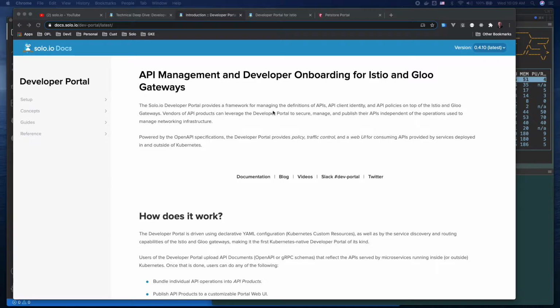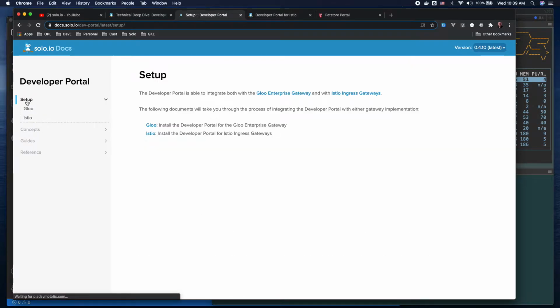So let's start with some prerequisites. First, we assume that you've walked through the developer portal setup guide. So we can take a look at that here. And you'll notice there are actually two setup documents here, one for Glue and another for Istio's Ingress gateway.